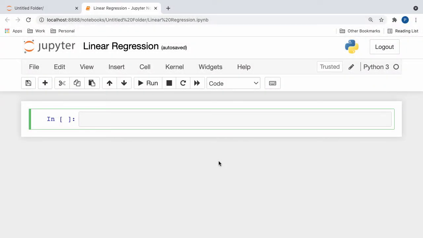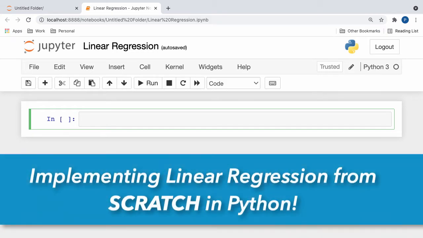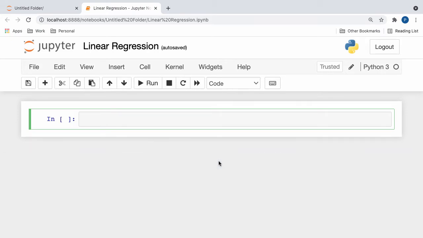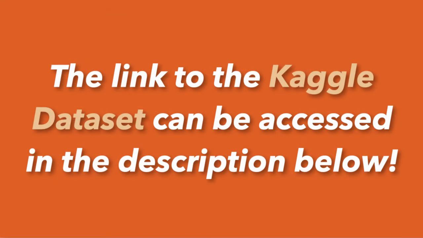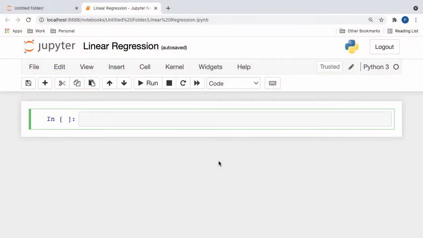Welcome to the programming section of this video, where we'll be putting our understanding of linear regression to the test by implementing it from scratch in Python. Now, if you want to follow along with the tutorial, I'll have a link to the Kaggle dataset containing the data we are about to analyze in the description below. Feel free to check that one out. With that all aside, let's get started.